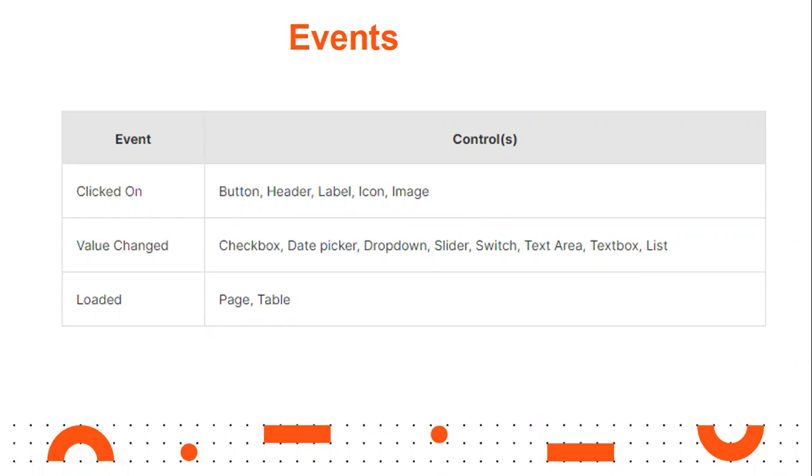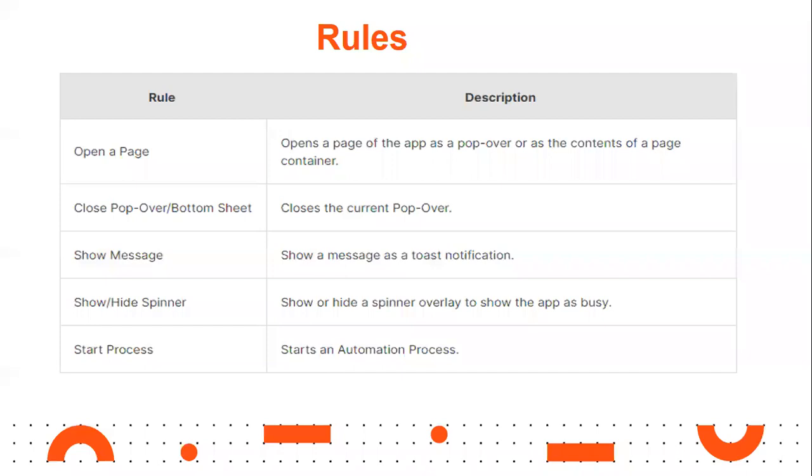Now, whenever these events are performed, there are certain rules that you can perform, which is this. Mainly there are 5 rules. First being open a page, which opens a page of the app as a popover or as the content of the page. When I say popover, it means you'll have a main page, and above it, you'll see one more small page. That's a popover. And if you want an entirely new page to open, replacing the current page, then that is as the content of the page container. So there are both ways you can open the page.